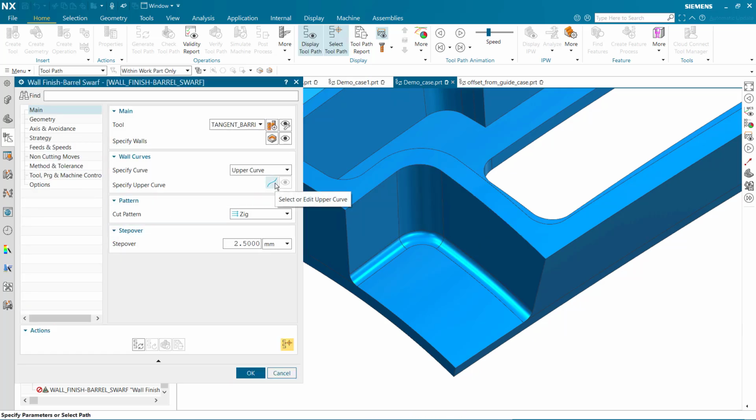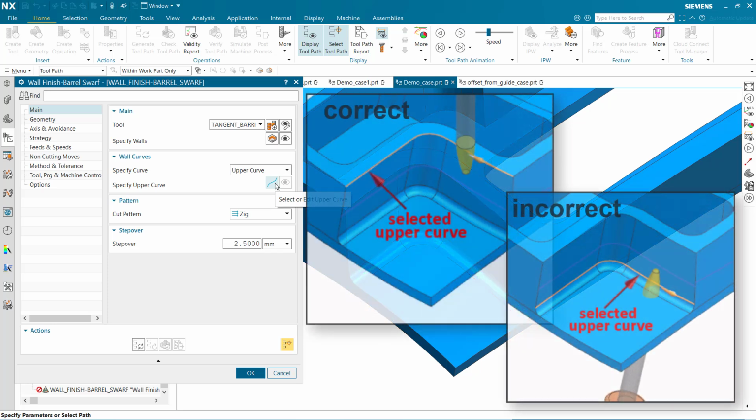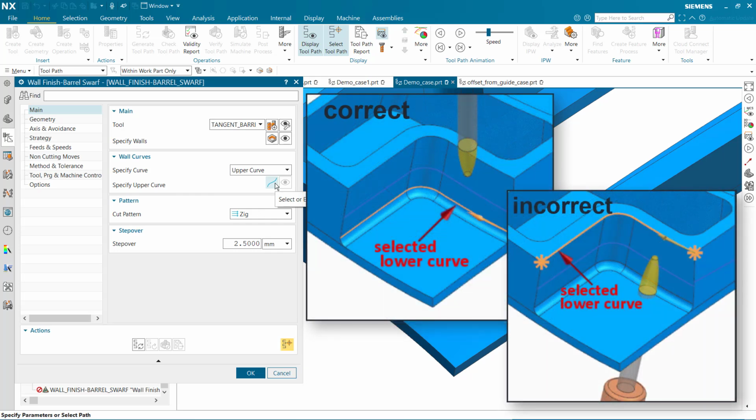Select upper and/or lower curves to determine the tool axis orientation relative to the selected walls. You must be sure to specify the correct curve as upper or lower relative to the wall to orient the tool correctly. For example, if you wish to orient the tool with the flute pointing down, you need to select an upper curve on or near the top edge of the wall. The same concept applies when selecting lower curves.